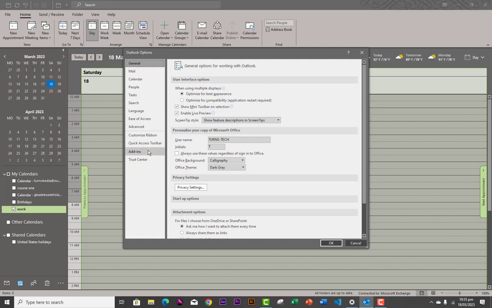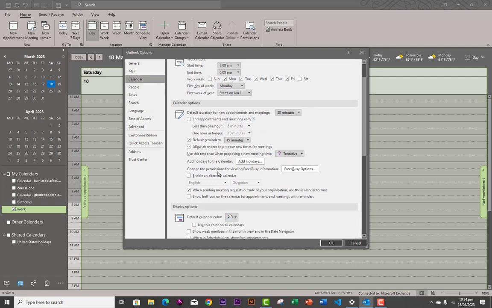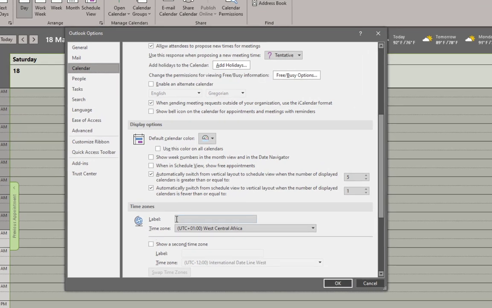then we go to Calendar, and just scroll down to where you have Time zone right here. So this is Time zone. The time zone that I have here is West Central Africa, so I can just label it as West Africa time. Then I can click on this, show a second time zone.